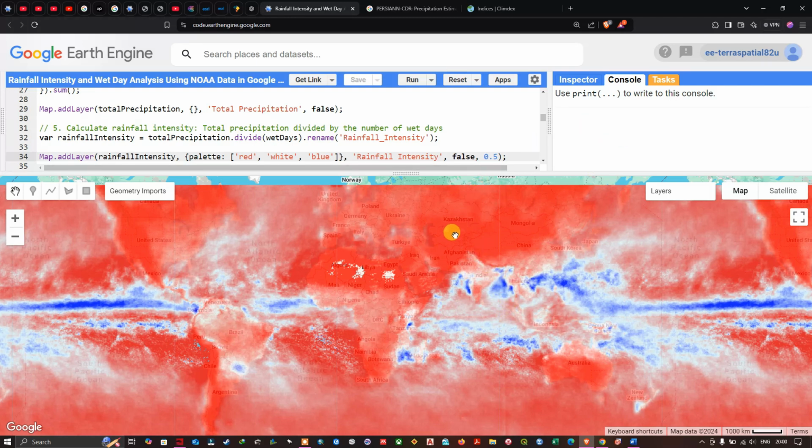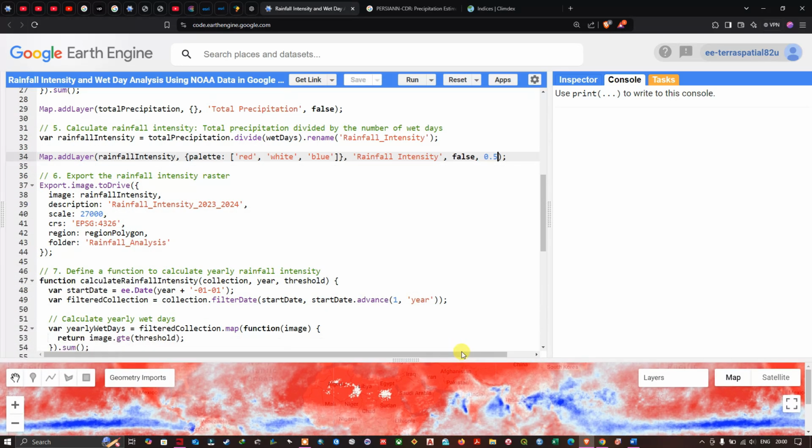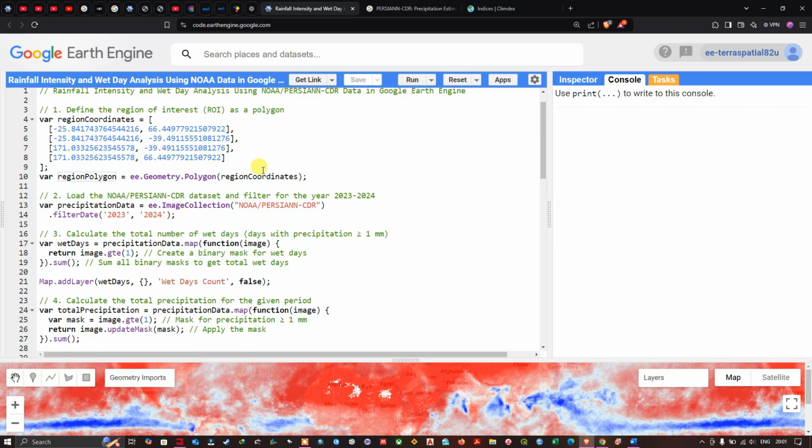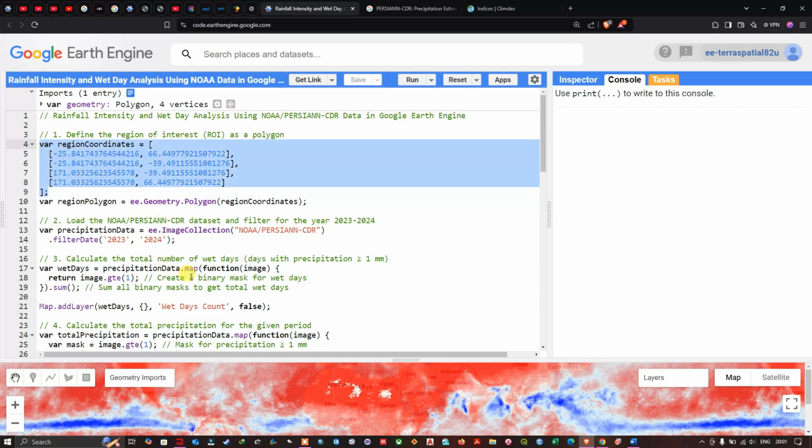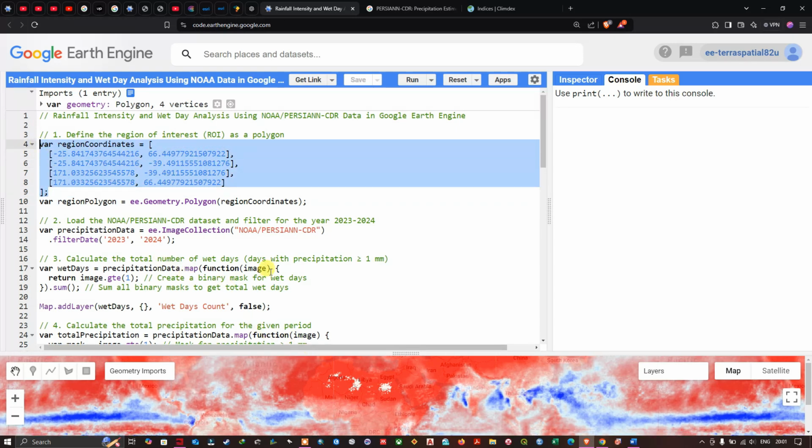Now to export this particular image to a Google Drive, we define Export.image.toDrive, and the image we define as the rainfall intensity variable, and the description, rainfall intensity for 2023 to 2024, and the spatial resolution of this image is around 27,000. And the coordinate reference system is EPSG, and the region is our study area. So you can select your study area boundary. As specified at the start of this video, we have mentioned our study region polygon, and you can export that image and choose your folder as rainfall analysis.